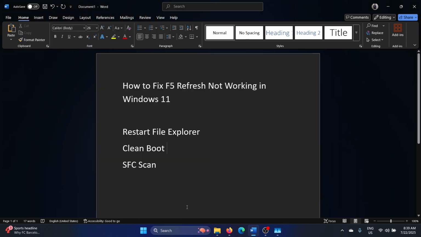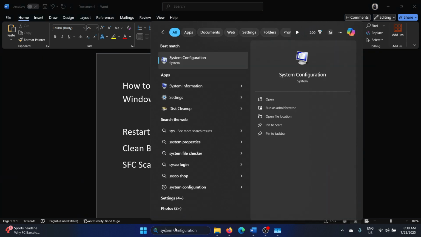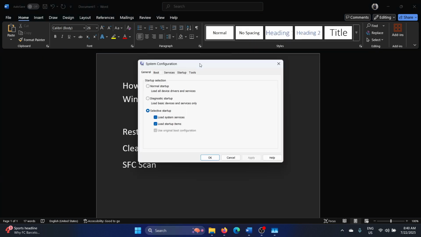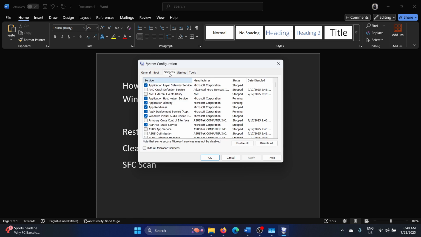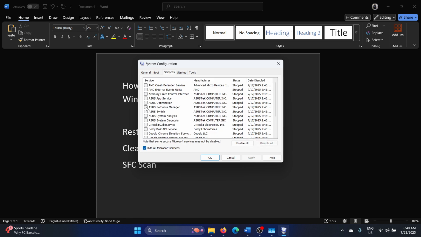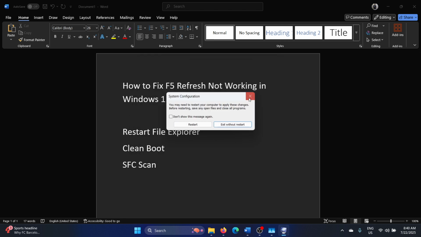The next solution is a clean boot, so search for System Configuration in the Windows search bar and open System Configuration. Go to the Services tab. Check the box associated with Hide all Microsoft services. If any of the service is checked, click on Disable All, Apply, OK, and then restart your computer.